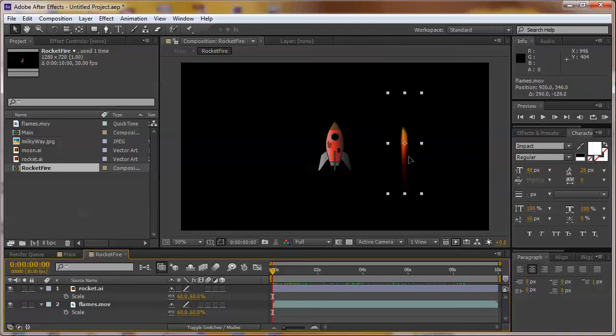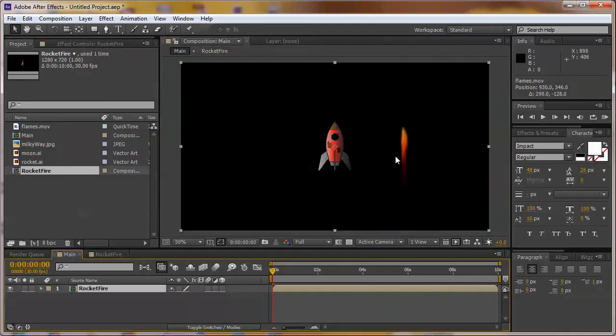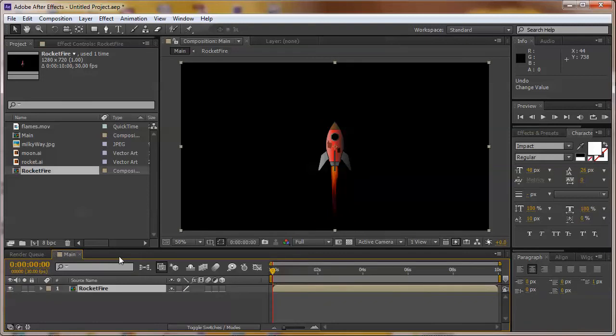So if, for example, I wanted the flames over here, I go back to Main and my flames have been moved to that area. That's obviously not the case, so I'll undo that. And I'm going to close the composition by clicking on the X on the tab. Going back to the Main composition, I have my Rocket Fire precomposition layer set up and ready to go.